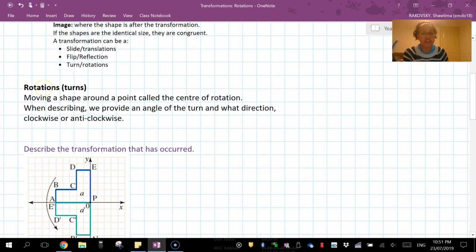You move the shape around a point, the center of rotation. It's either going to be within the shape, or it'll be assigned. It'll say which point we're rotating around, or at point P it rotates. Now to give you an angle, there are some key angles that you might want to remember, which are your basic ones.